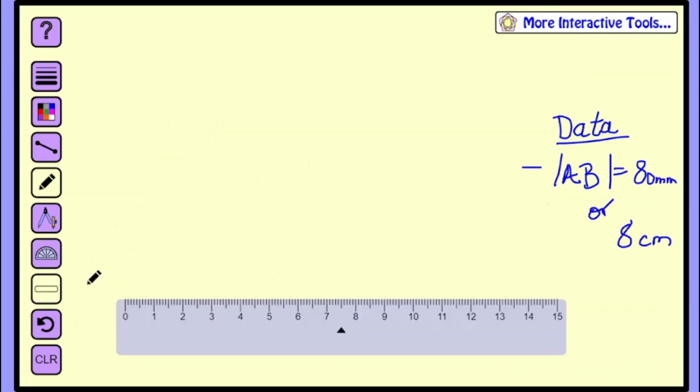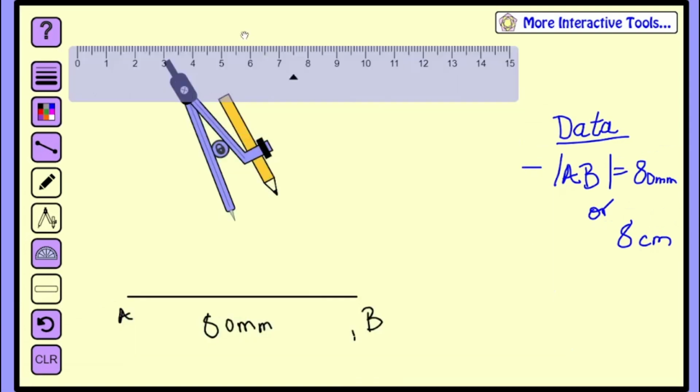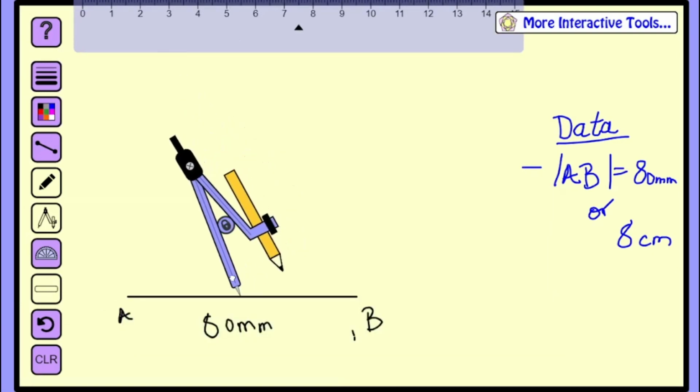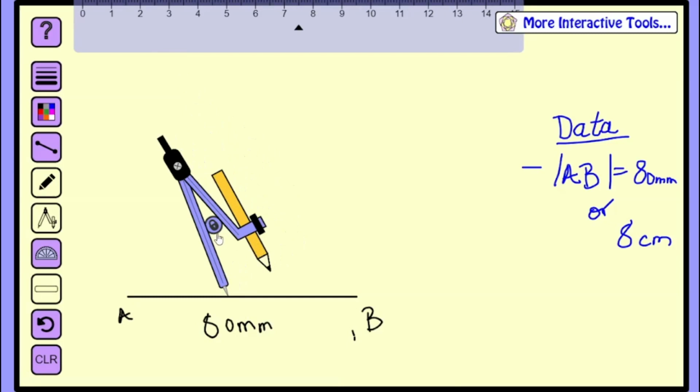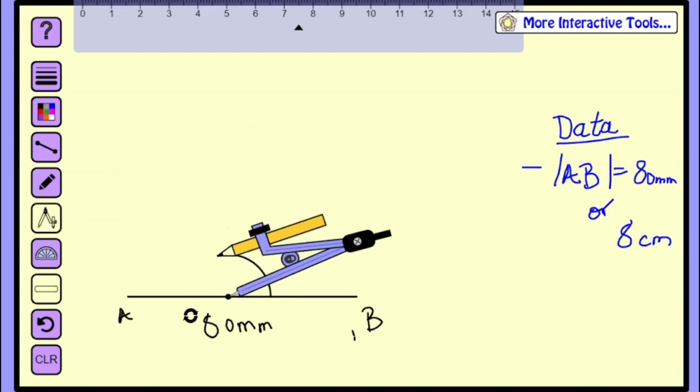So firstly, we are going to begin by drawing our 80 mm or 8 cm line, which is going to be our point A and point B, which is equal to 80 mm. So we draw a semicircle, we approximate the center, open to any length but not too wide, then we draw a semicircle.